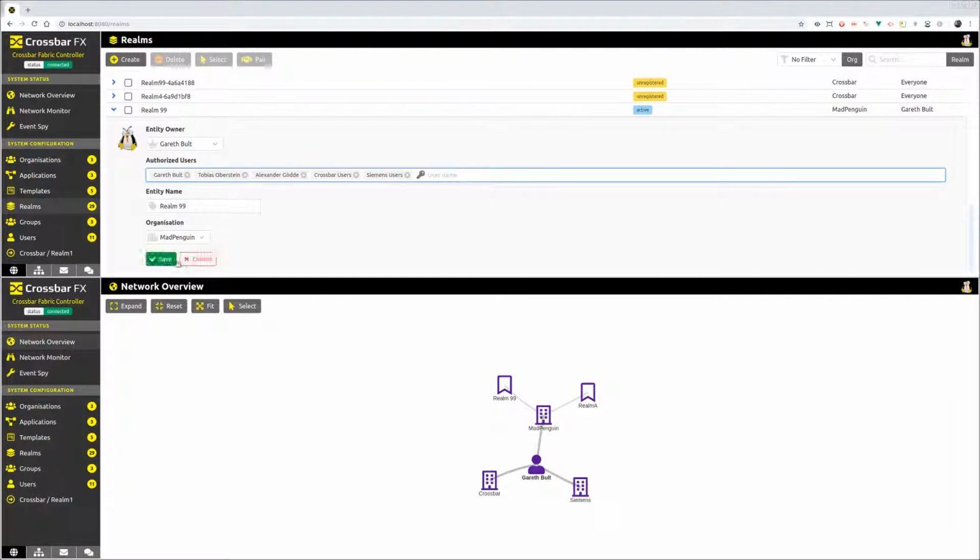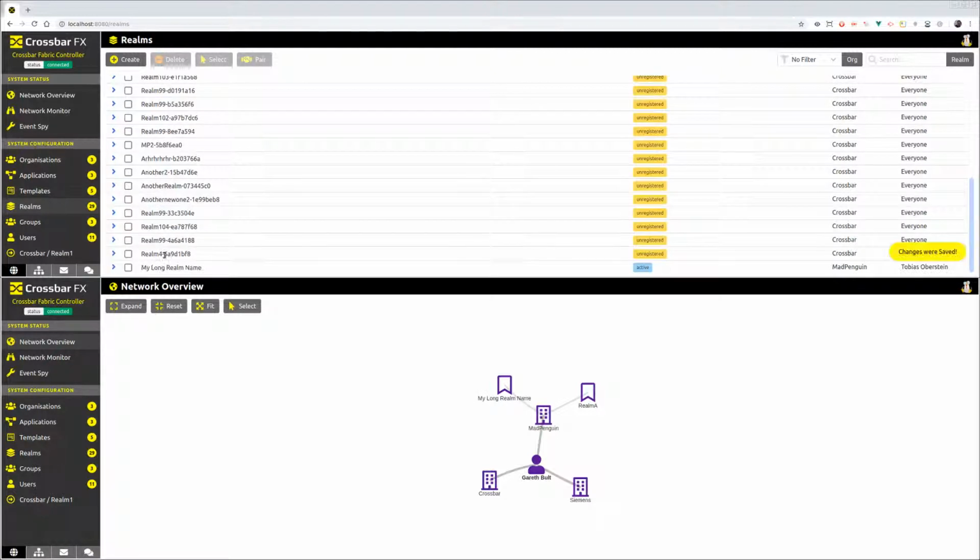So as soon as I've added those in, I haven't saved anything yet. Any changes will provoke these two buttons at the bottom for save and cancel. That has now given me a choice of owners, so I can pick a new owner. I can change the realm name. And do a save. And we've got our new name there. We've got a new owner there. And at the bottom we've got our new name reflected there as well.